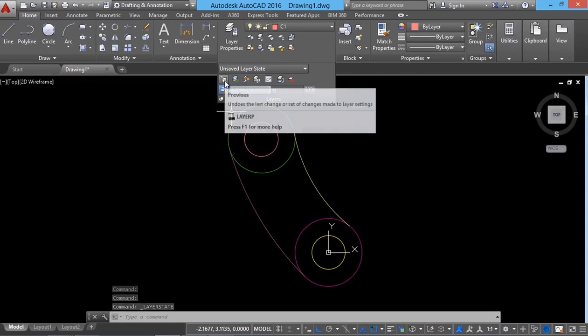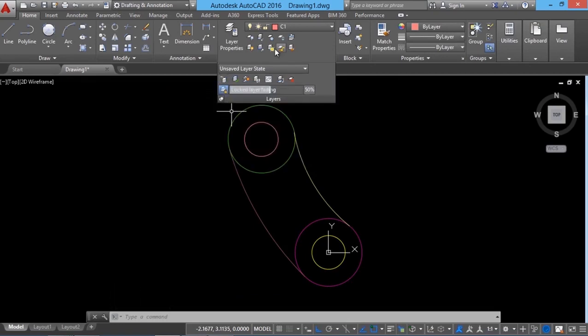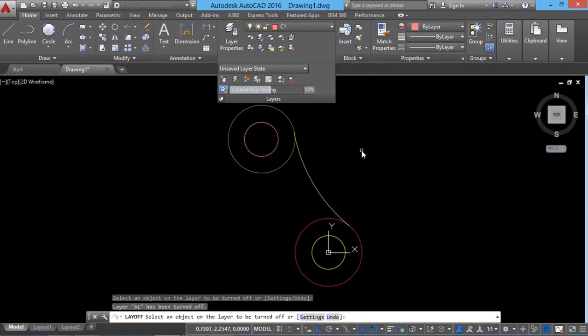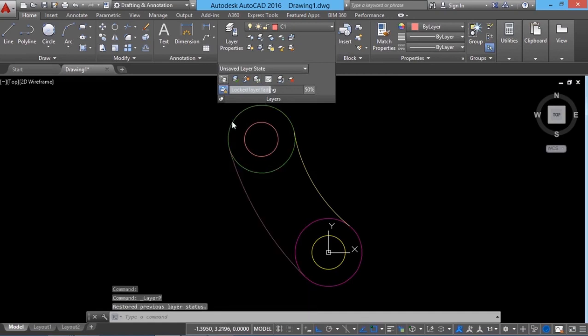This icon will let you go back to the previous state of layers. Suppose if I turn off a particular layer, for example, I'll click on off icon and turn off this layer. Now when I click on layer previous, I'll get that back, because layer previous option will take you back to the previous state of layers.